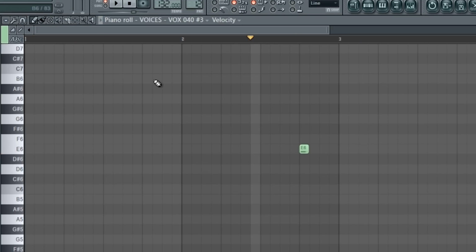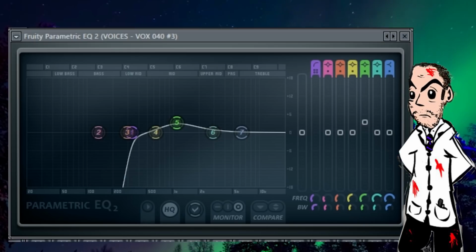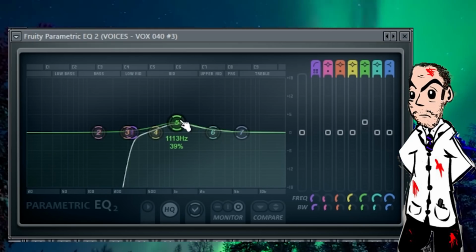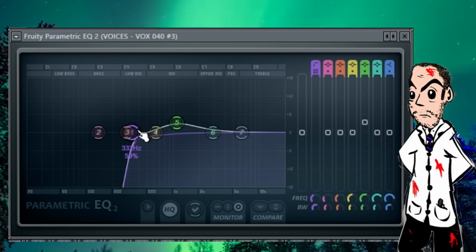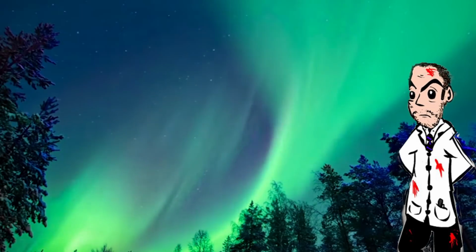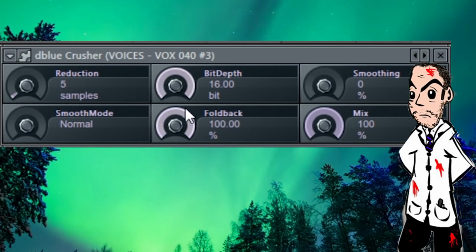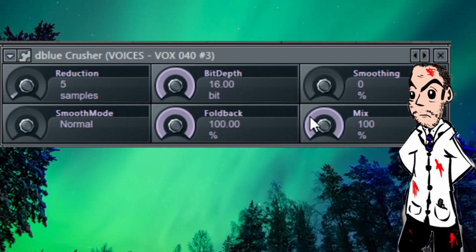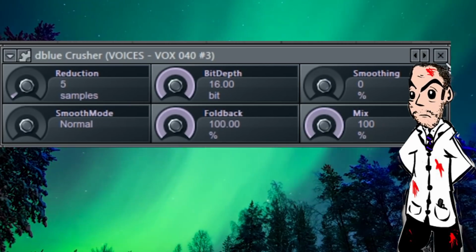I added this vocal chop from the Kit Plug's Voices kit. Then I added some effects to it. I used an EQ to boost the high mids around 1.1 kHz and cut the lows around 300 Hz. I also added this crusher to give the sample a more gritty feel. This is a free plugin, and if I remember, I'll leave a download link in the description section of this video.